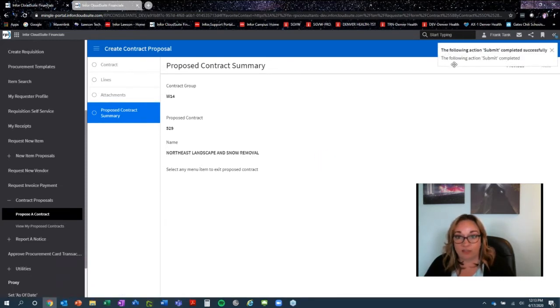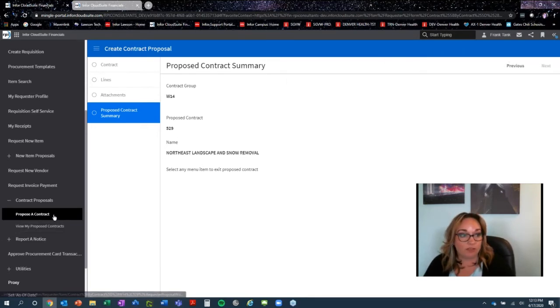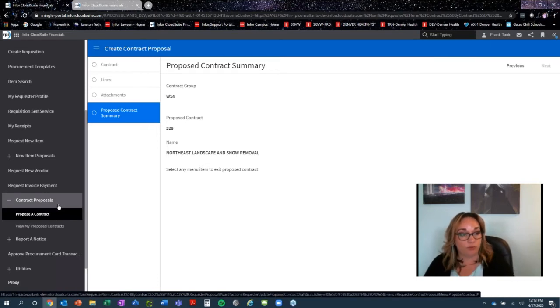And so I have the indicator here that the following action has been completed and my proposal has been submitted. And I want to take a moment to point out here on your left-hand side, within the application and role switcher, I have the contract proposals. We are working in propose a contract, but I also have view my proposed contracts.